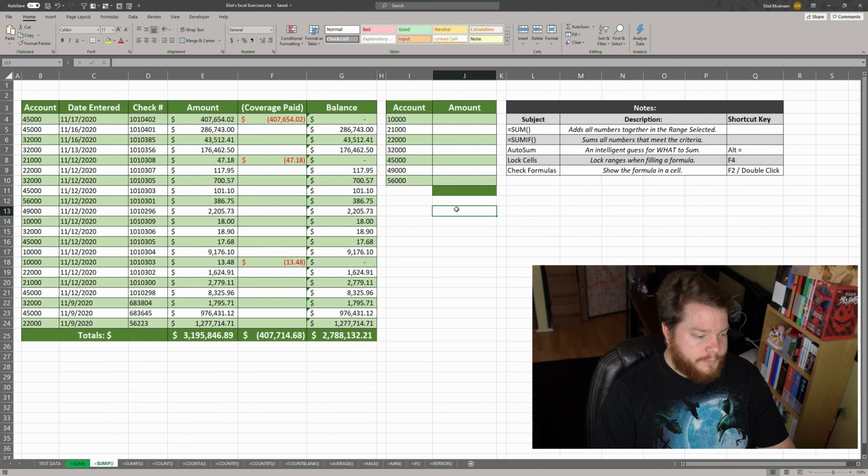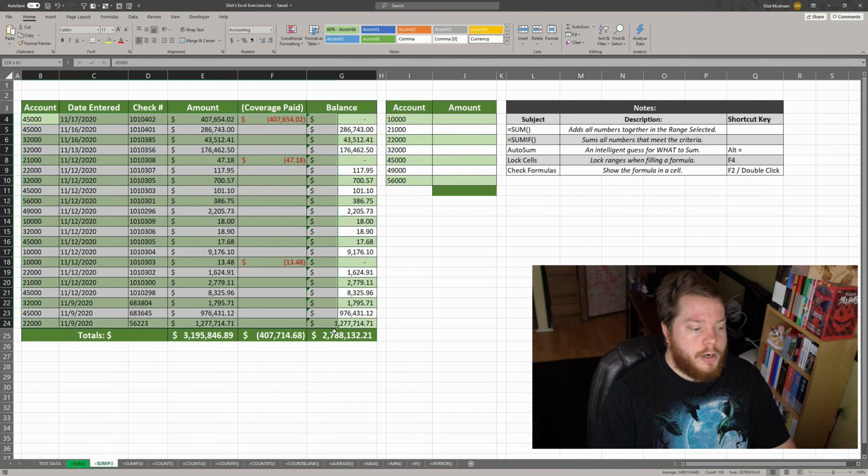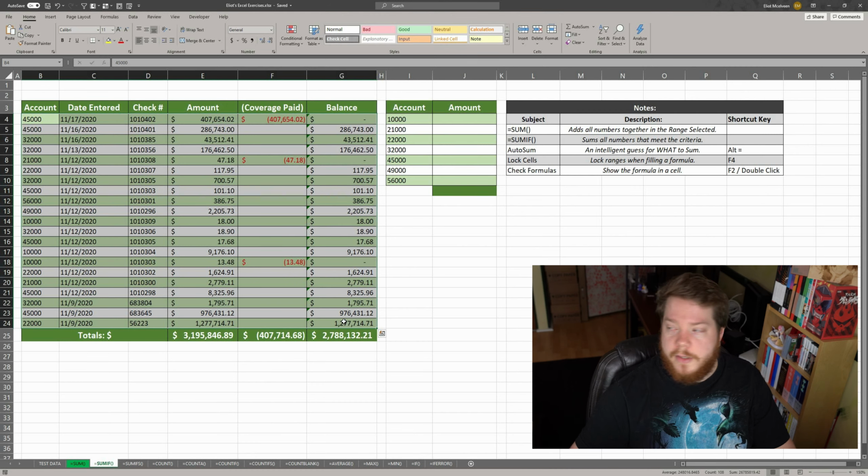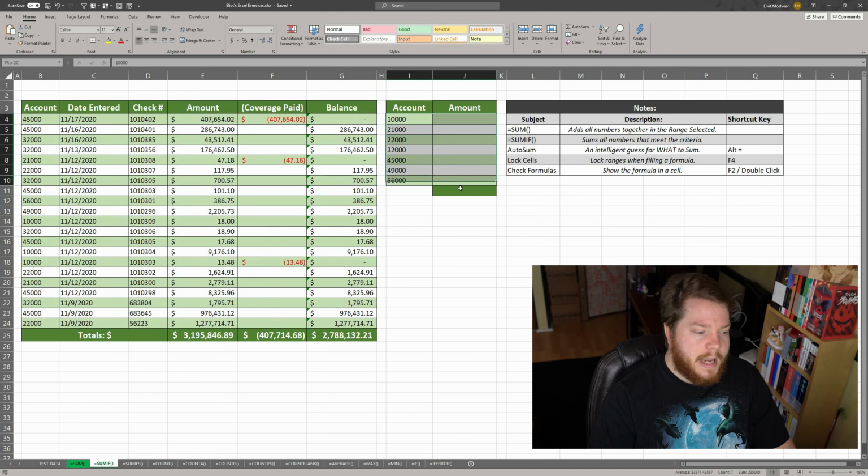So to start off, this is probably one of my favorite functions. And the reason for that is you're basically taking a large amount of data, getting two fields from it, in this case account and amount, and making it into a tiny email sized data set, which I would like to call very easy to read. So let's get started.